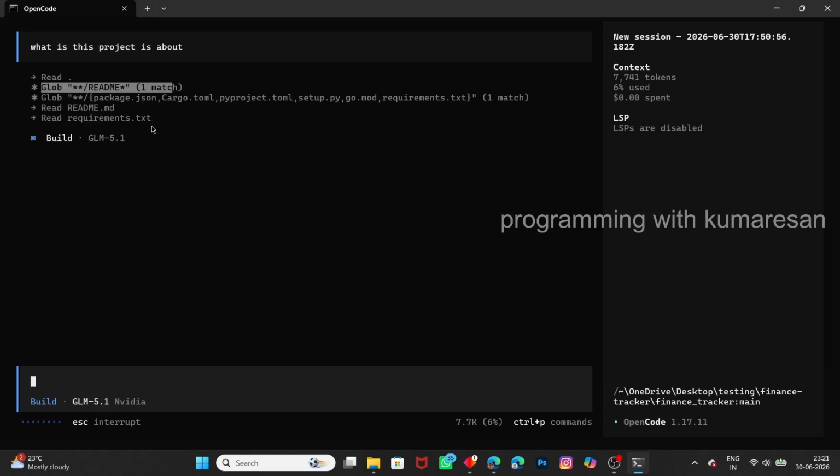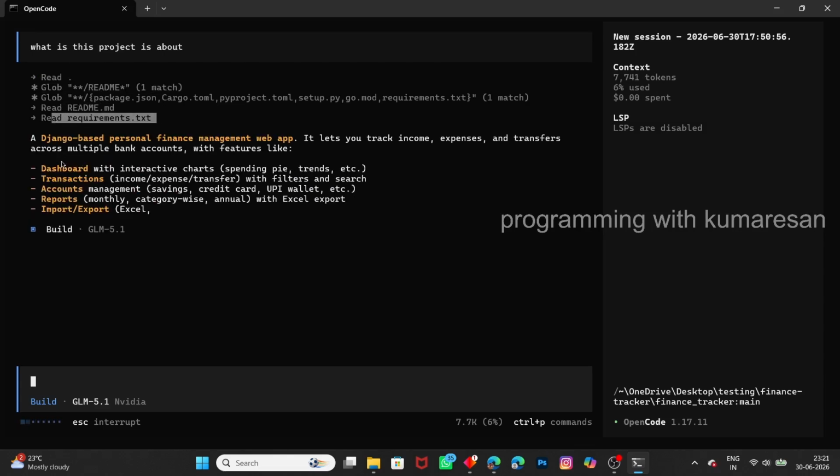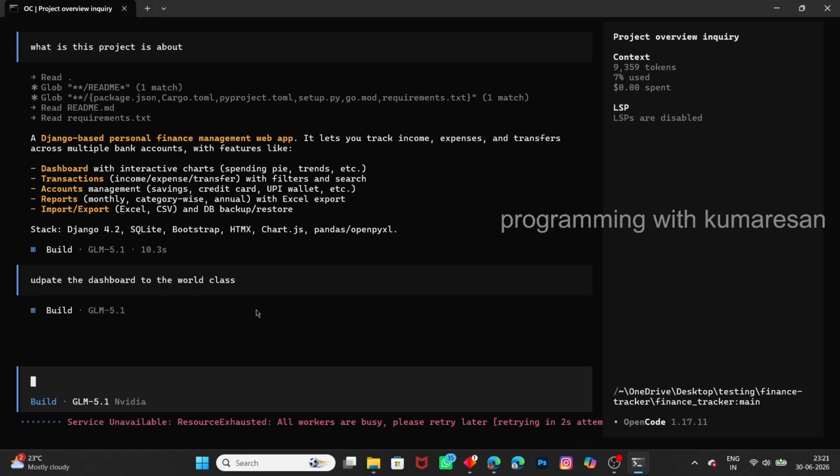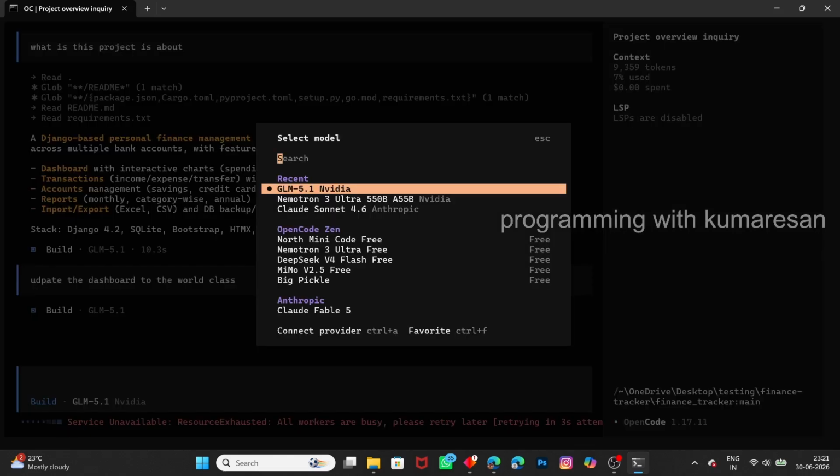It is a Django based finance tracker project. Sometimes the problem with these free endpoints is that millions of users are accessing the same endpoint, so sometimes you will get lag. In this case, we have to switch the model. Consider that we got this service unavailable, right? Because millions of users are accessing the same endpoint, that's why we got this exhausted issue. So I'm going to choose the Nemotron model, and I'm going to select medium.